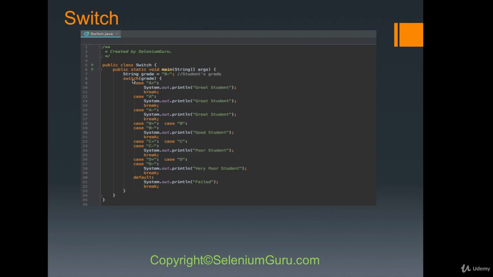So you have the switch conditional execution, and as soon as you break, it does not run any of the code below. You're breaking out of the switch conditional execution. Here, as you can see, I've got A plus, A, and A minus, but it's printing the same statement, great student. It also works, but it's a lot of lines of code. So to minimize the code, you can also do it like this.